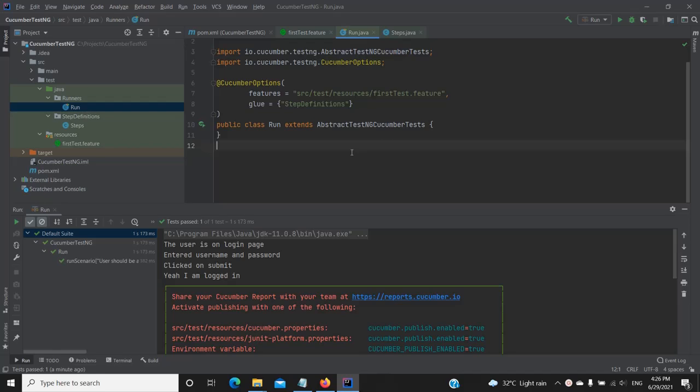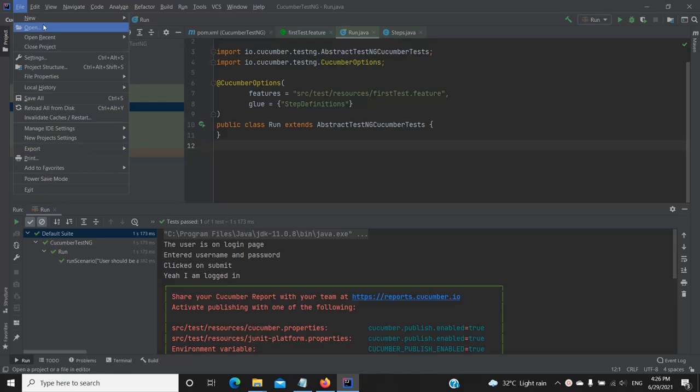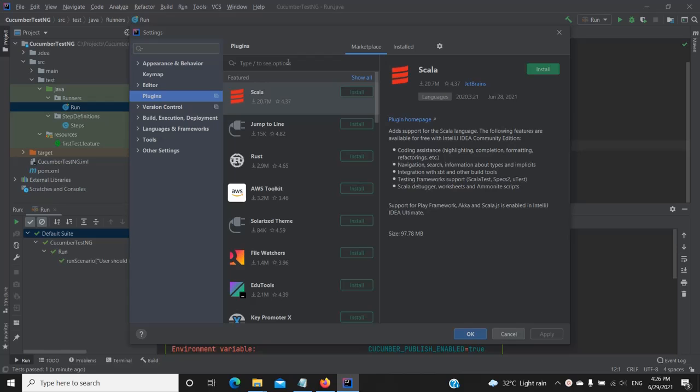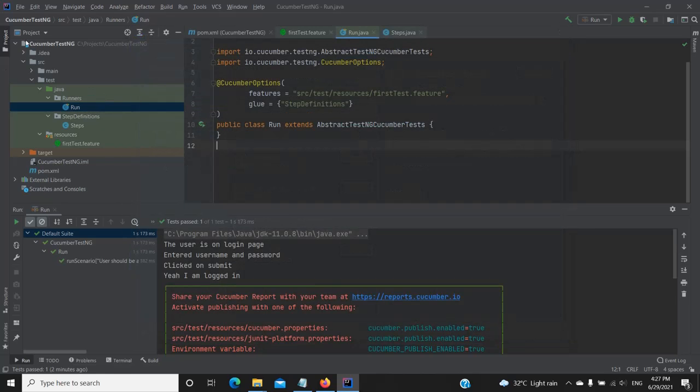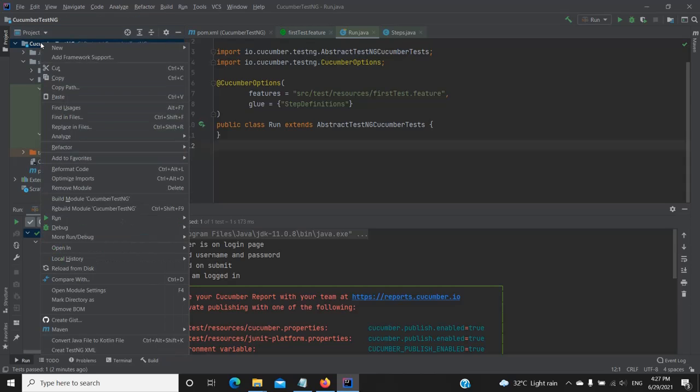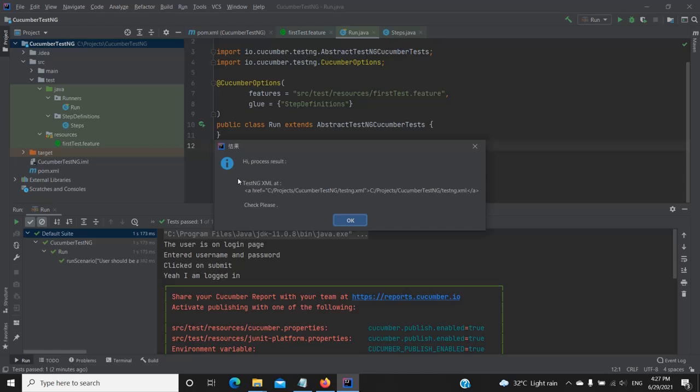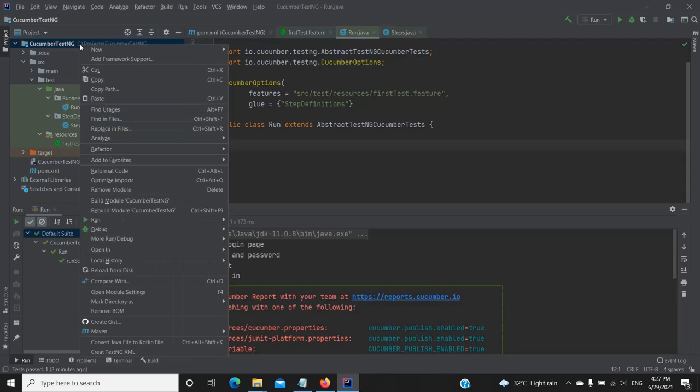We can do that manually, go to file, create a new XML file, or we can take help from the IDE, right? And specifically, we would need a new plugin. So again, go to file, settings, plugin section, search for TestNG, right? And there is a plugin called Create TestNG XML. Install this. It is a third-party plugin, but it comes from reliable sources. So click on install. Once it is installed, wait for the apply button. Once apply is enabled, click on apply. And then OK. Now go to Cucumber TestNG project. Right click. You will get a create TestNG XML. It will prompt telling you where it is going to create the new XML. Click on OK.